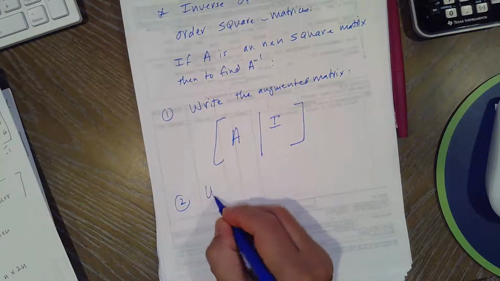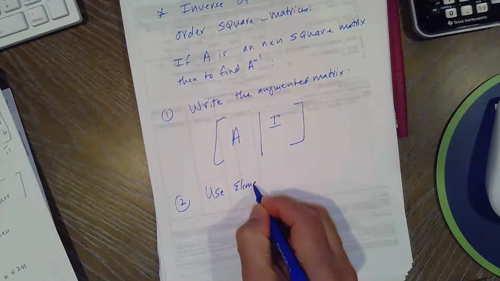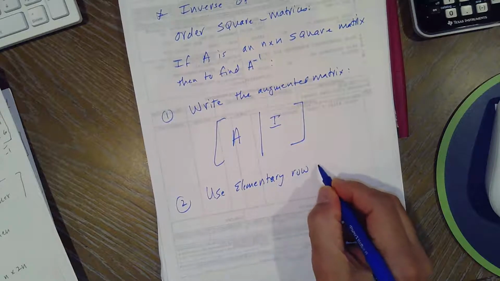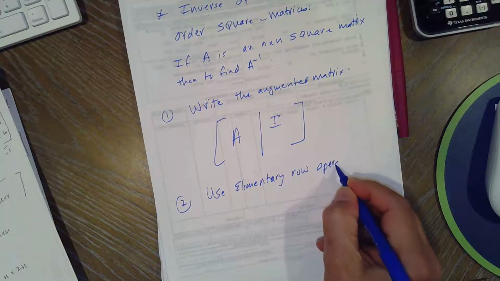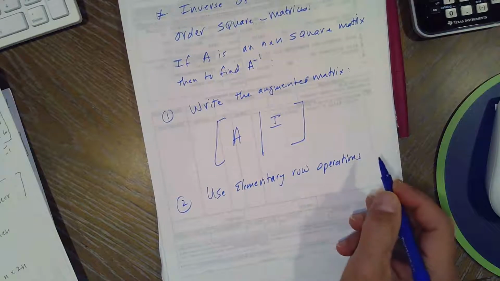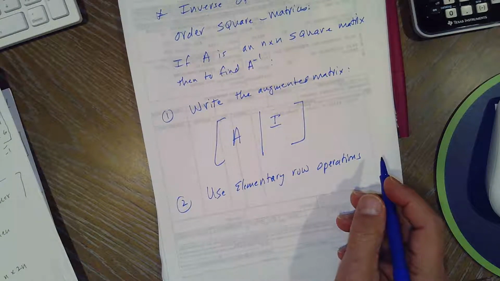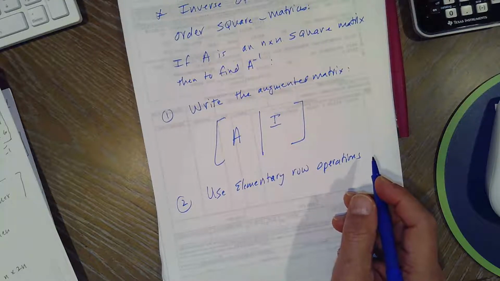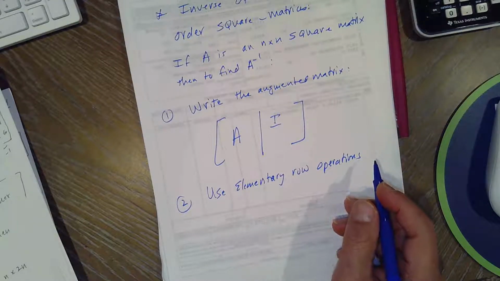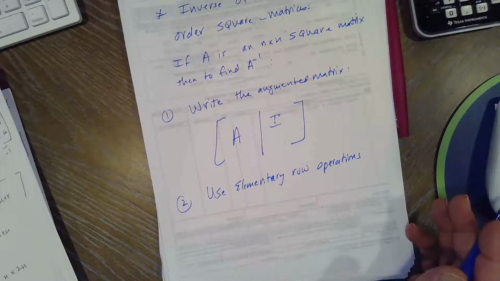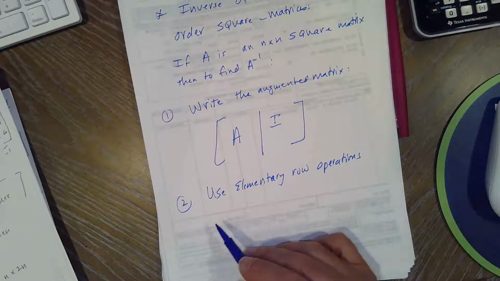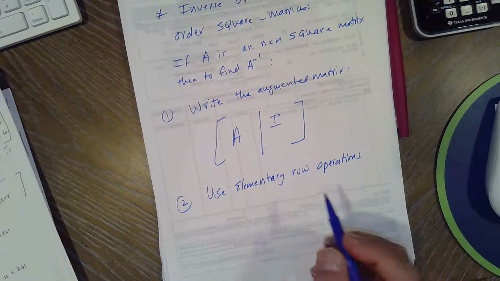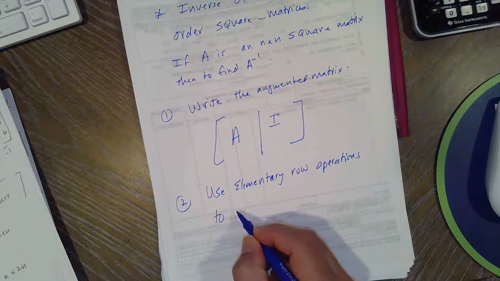Then you want to use elementary row operations. Remember the elementary operations? Interchanging any two rows, multiplying any row by a non-zero constant, or adding a multiple of one row to another row will not change the augmented matrix. Okay, so you can use any of these three elementary row operations. Use elementary row operations to change the matrix.